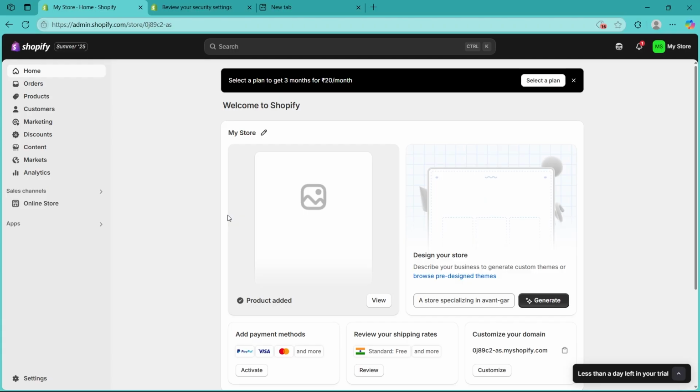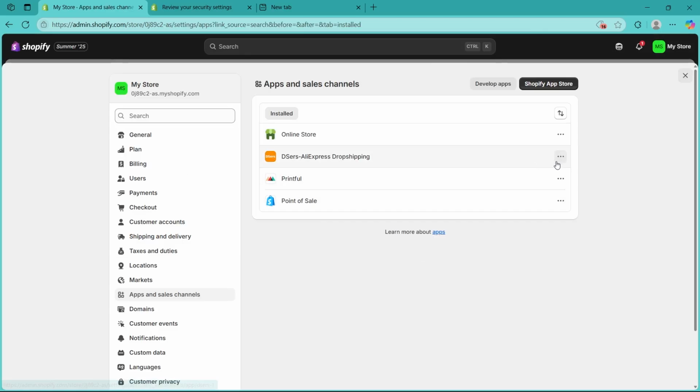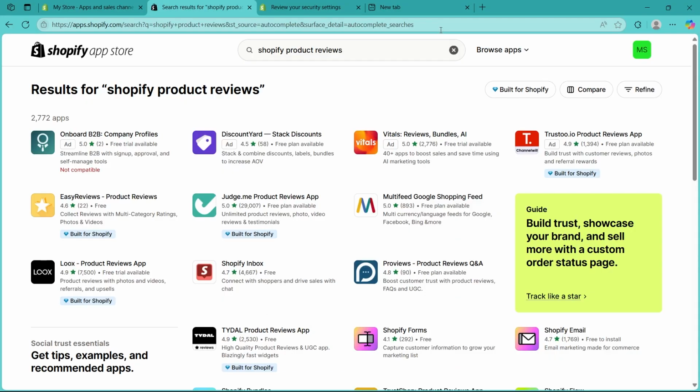So Shopify doesn't include reviews by default, but there are great free apps to make it happen. Let's start with Shopify product reviews. Navigate to your Shopify dashboard, click on this apps icon, click on all apps and sales channels, and you can click on Shopify App Store button. Now, search for Shopify product reviews. After searching for Shopify product reviews, you'll have to add any one of these applications.